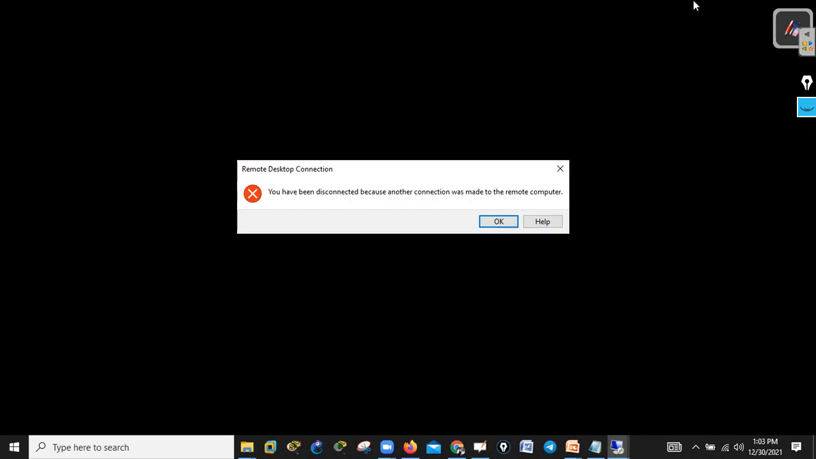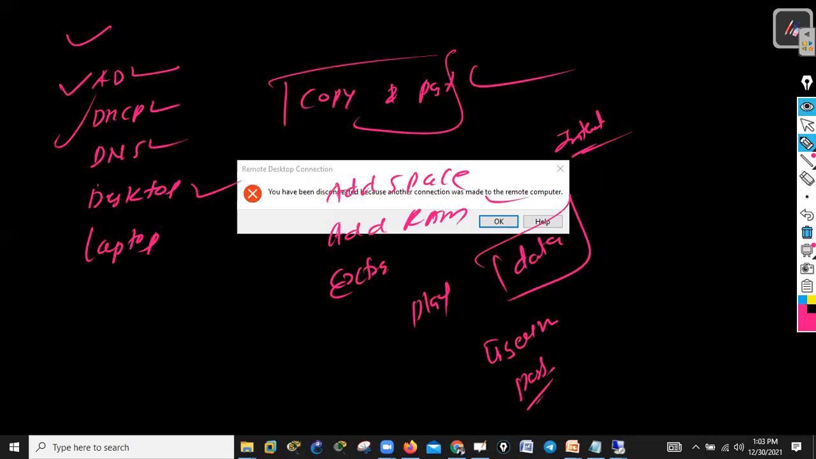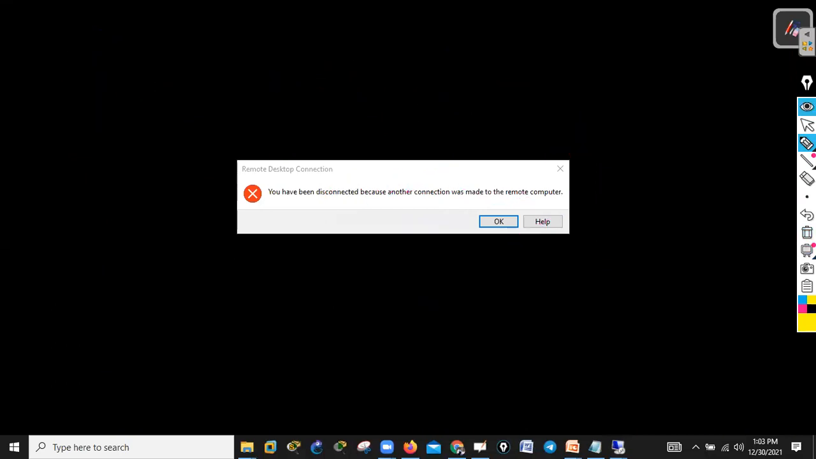When Sunil connected to my EC2 instance from their end, I lost the connectivity from my side. Can you see clearly? I'm getting the message that you have been disconnected because another connection was made to the remote computer. Got it, Sunil? Right.